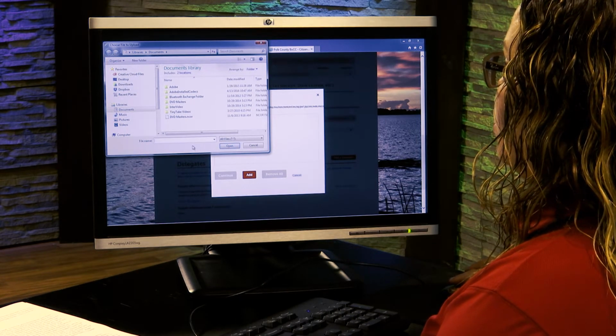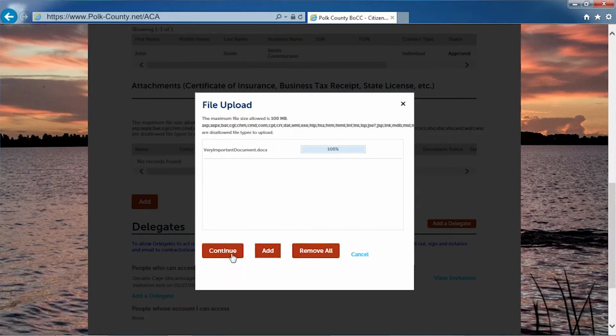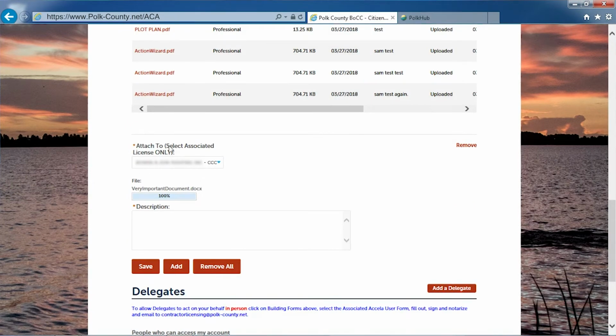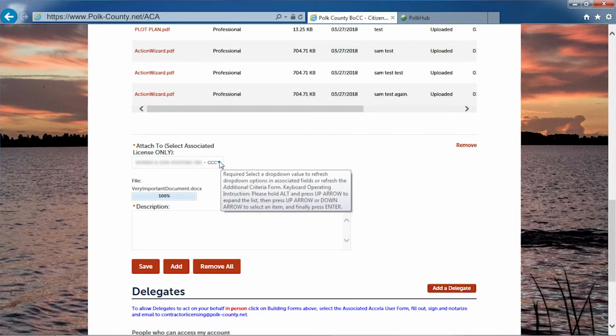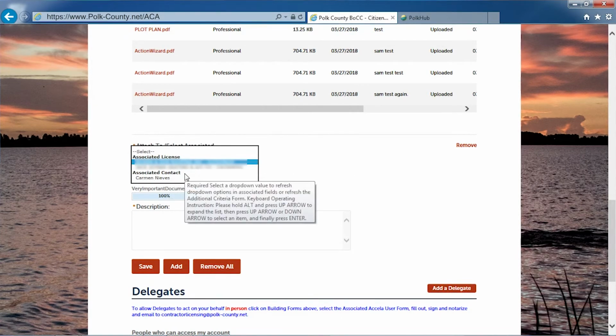You will find your document. Click on the document you want to add and click Open. You're going to click Continue. Make sure you always add your contractor. Only use the contractor. Do not use your associated contact.